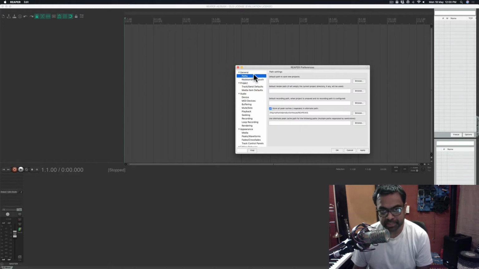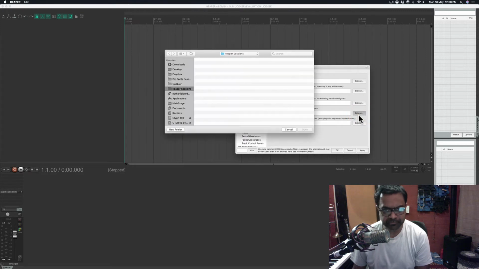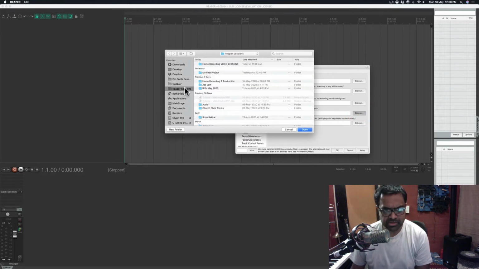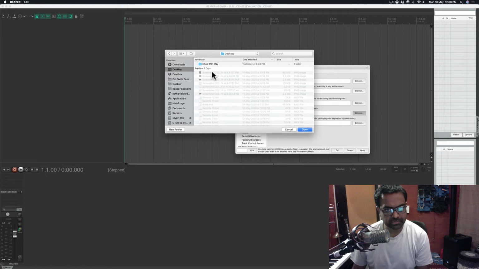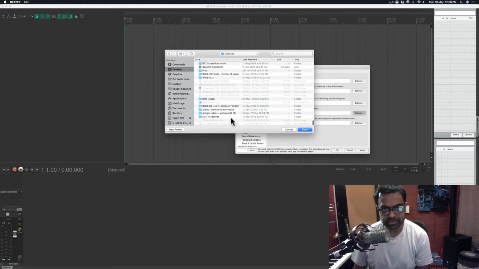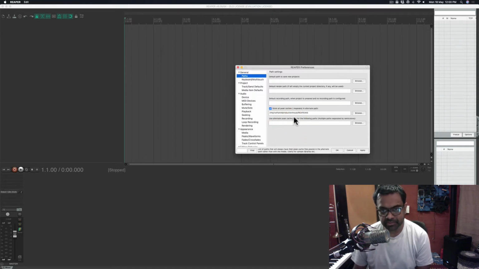Now going to paths. Paths very important. Store all peak caches or reapeaks. You want to tick this. Then you want to go to some place in your computer, going to browse, and perhaps the desktop or wherever, some kind of a disposable place, and make a folder. I've made a folder called reapeaks.